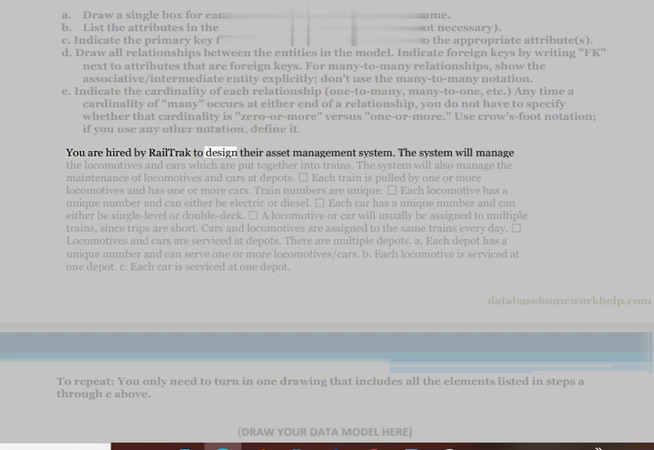You are hired by Railtrack to design their asset management system. The system will manage the locomotives and cars, which are put together into trains. The system will also manage the maintenance of locomotives and cars at depots. Each train is pulled by one or more locomotives and has one or more cars. Train numbers are unique. Each locomotive has a unique number and can either be electric or diesel. Each car has a unique number and can either be single-level or double-deck.